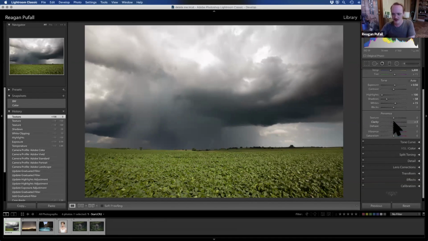Clarity is a kind of micro contrast sharpener. I really like clarity. I wouldn't go more than +20 on anything just because it starts getting a little punchy. But you know, a 10 clarity never hurt anything.